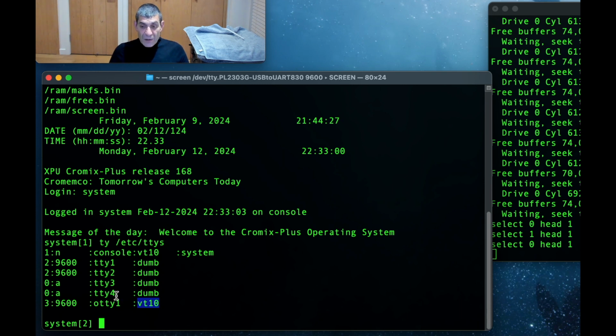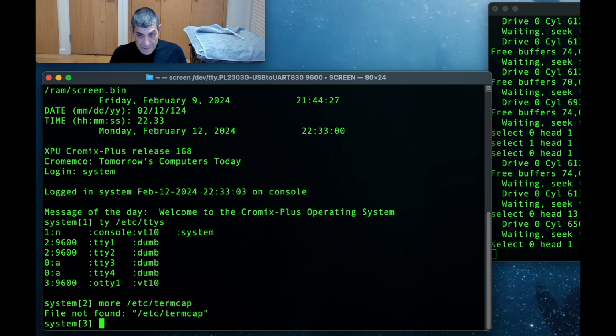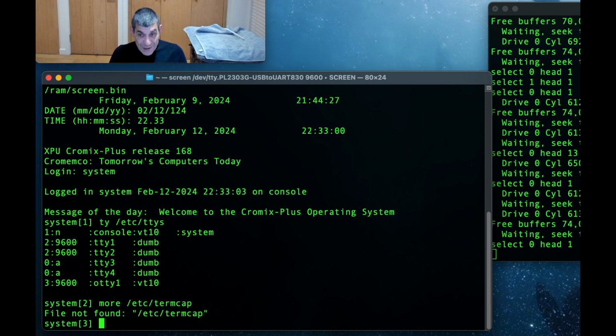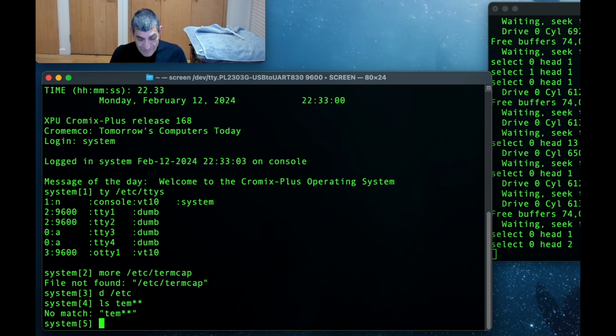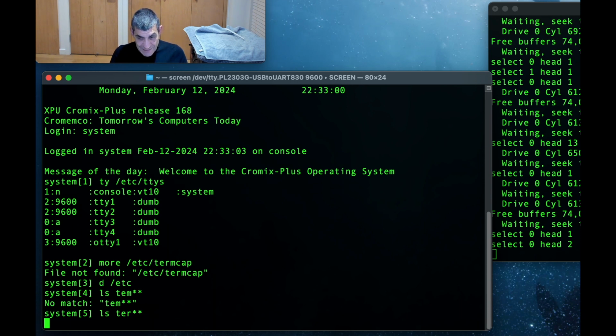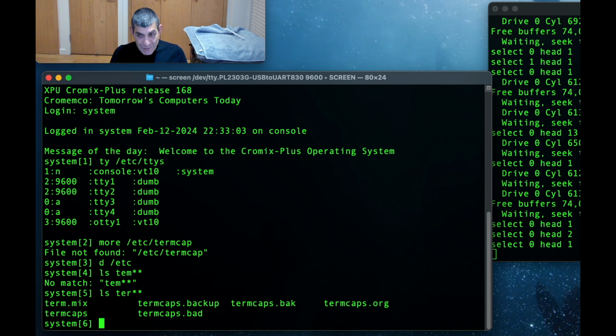So, in terms of terminal personalities, this computer now has something called a termcap, which again borrows from the Unix world. So if I say more of /etc termcap, you'll see that I've got the file name wrong. So I'll use the D command, not the CD command, to go into the etc directory. Let's have a look at term anything. That's wrong. Let's have ter anything. And it's termcaps. Of course it is. So it's more of termcaps.